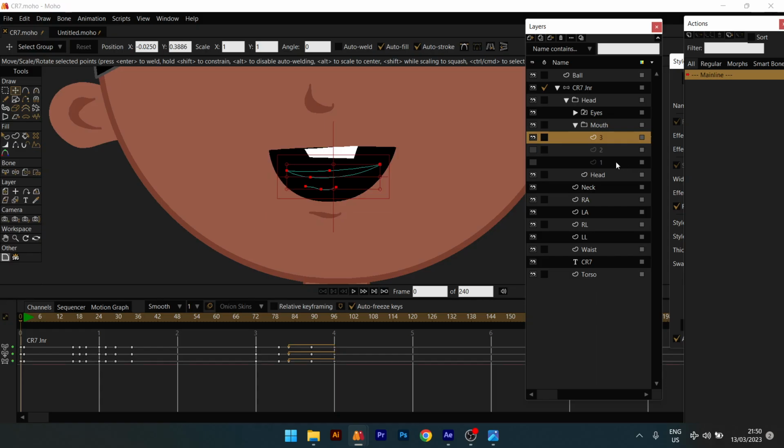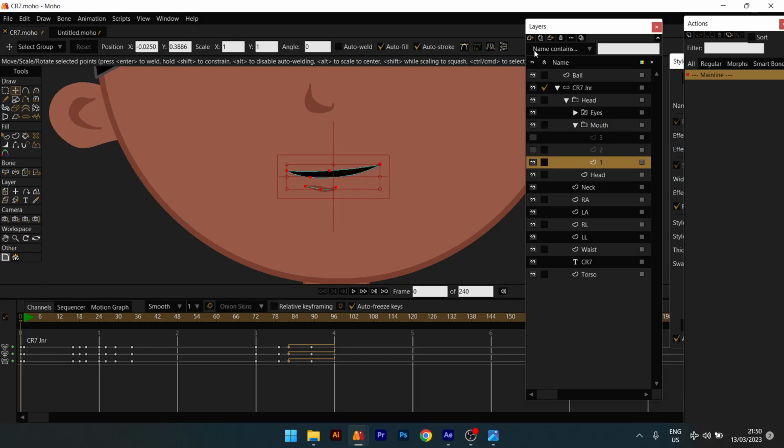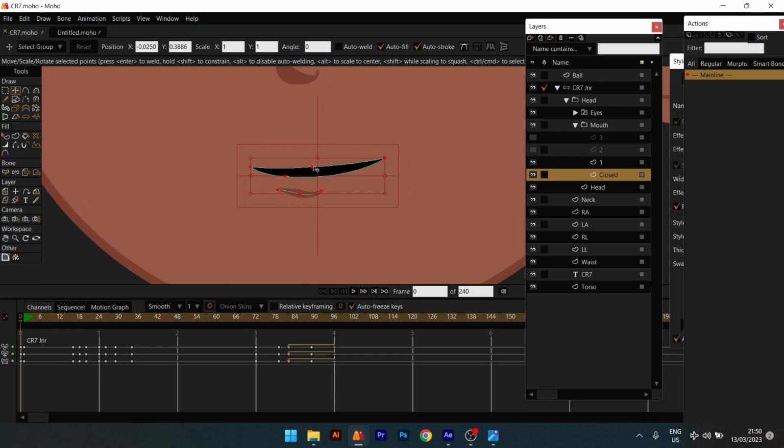Okay. So the last one we're going to work on is now going to be the closed mouth. So I'm going to turn this off. So I'm going to make a duplicate of this. I'm going to leave this as 1. Then the bottommost is going to be closed. This is going to be our closed mouth. So I'm going to just close this down. Let me turn this off. So this is closed.